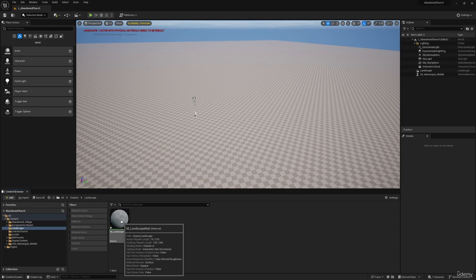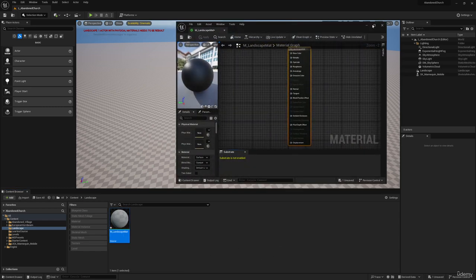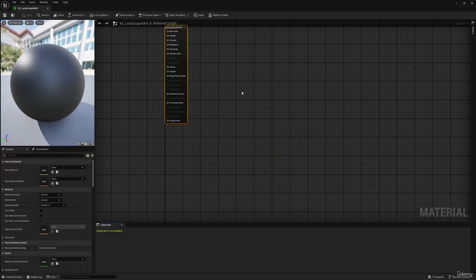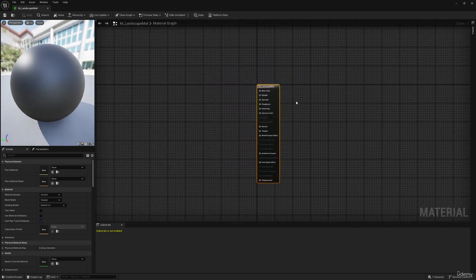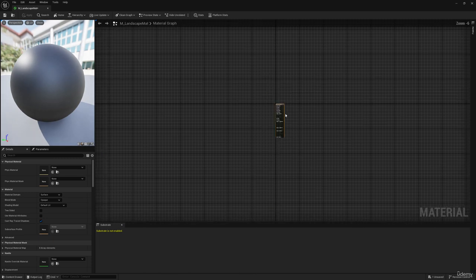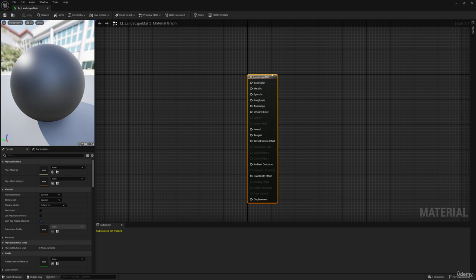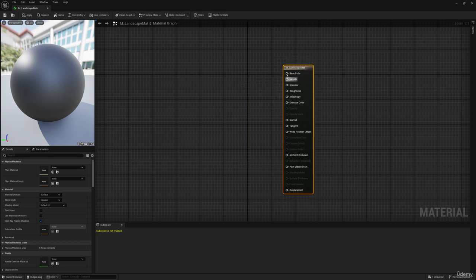Let's double click on this material and you'll see this node editor over here. To navigate, hold right click to drag around, and scroll wheel to zoom in and zoom out. You can move around with your left click. You can connect the nodes with your left click as well.